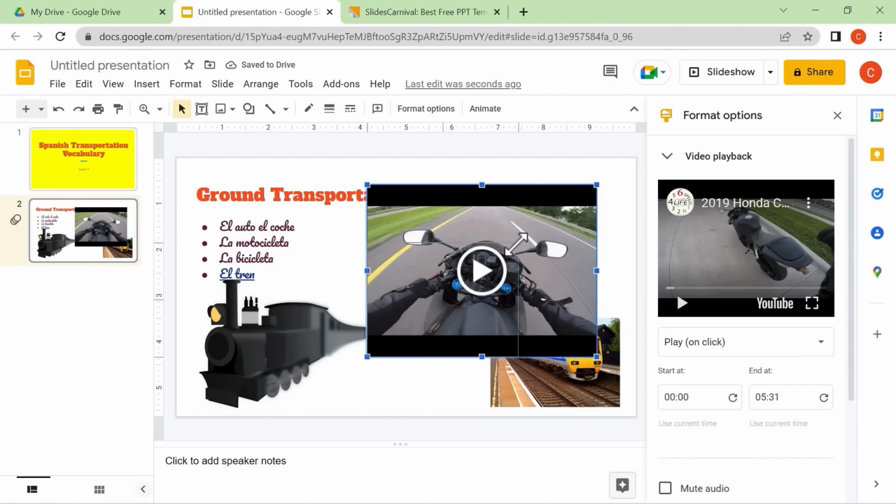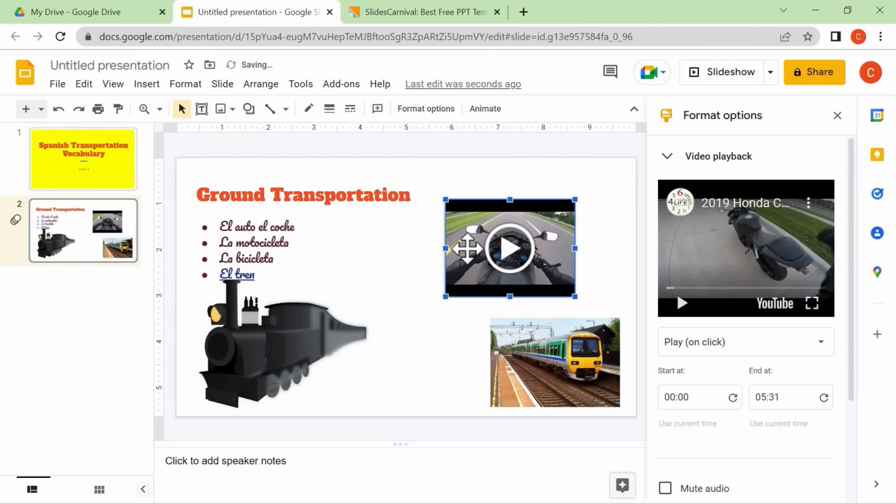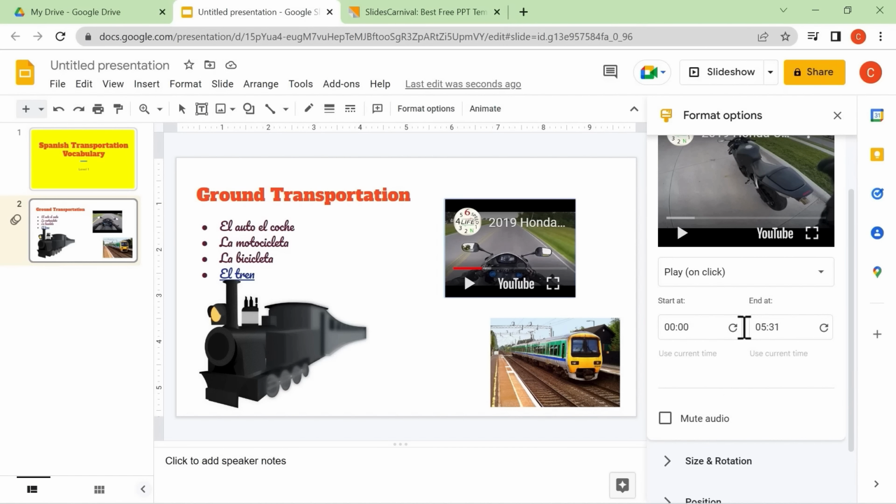Just like with images, I can resize the video and move it, and I can click to play the video if I want. Notice with videos, you get some format options that are important. For example, video playback. How do I want this video to start playing when the slideshow is being watched? Do I want it to only start when I click or when I advance the slide? Or do I want it to play automatically when the slide comes up? Also, notice you can trim out the beginning of the video and the end of the video if you want.